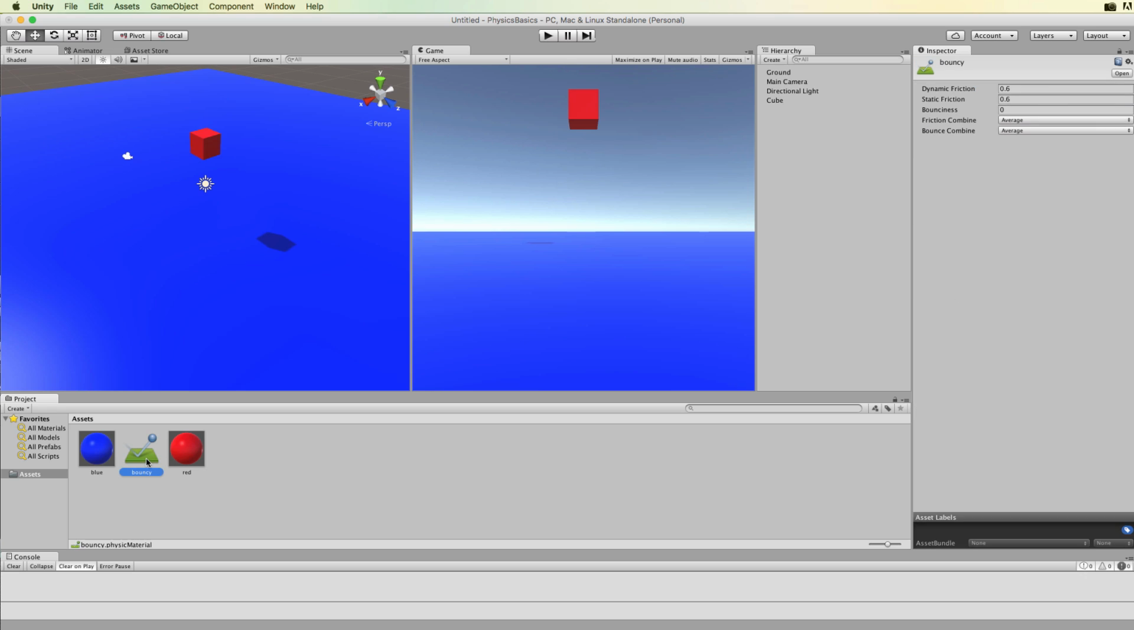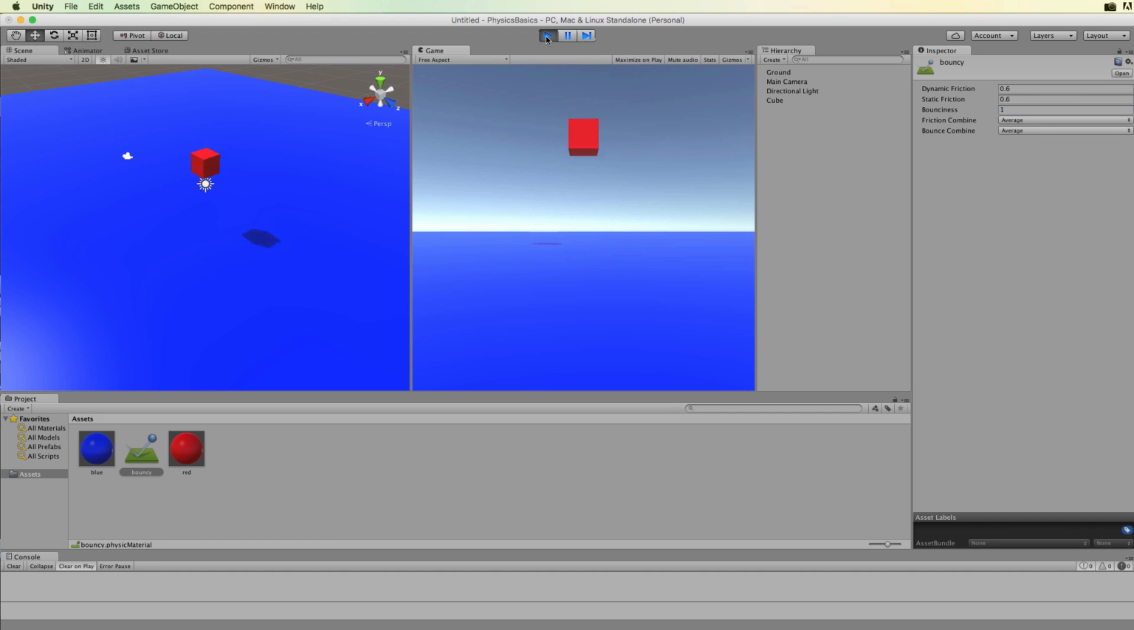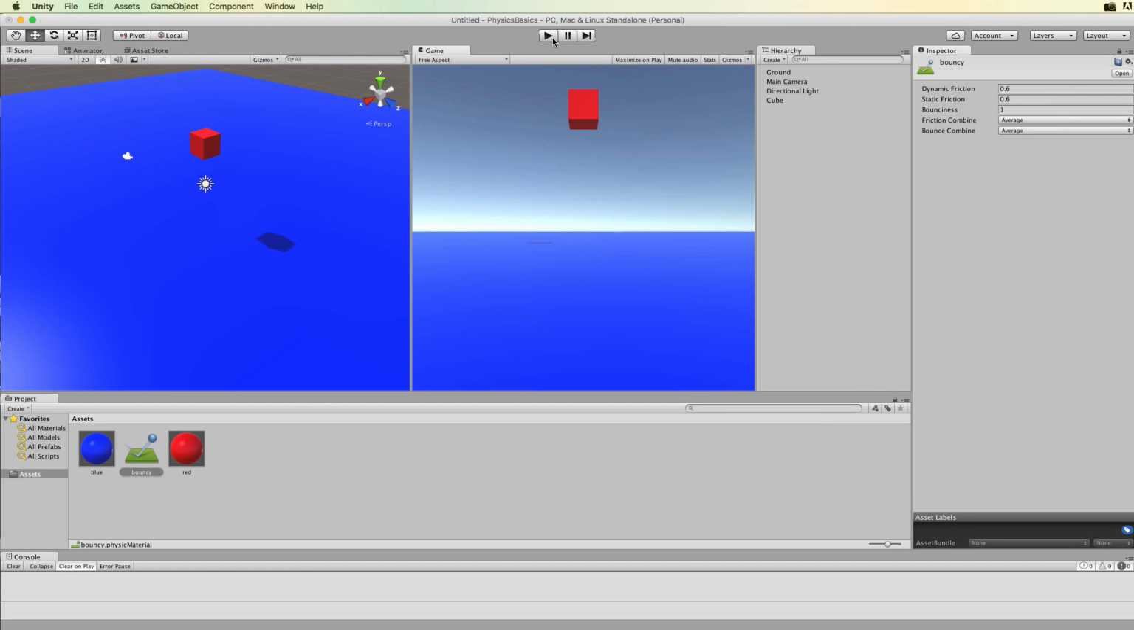Now, this is the default bouncy. And if we select the material in the project and then look at its properties in the inspector, you can see that it currently has no bounciness. So we can turn that bounciness right up to 1. It goes between 0 and 1. And then we can press play. And you'll see that some bounce has been added to your cube.